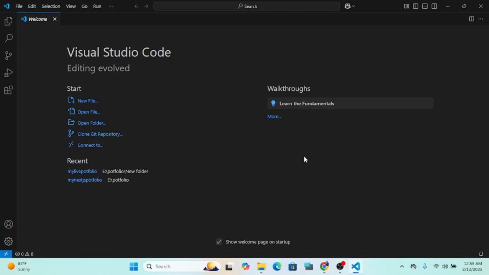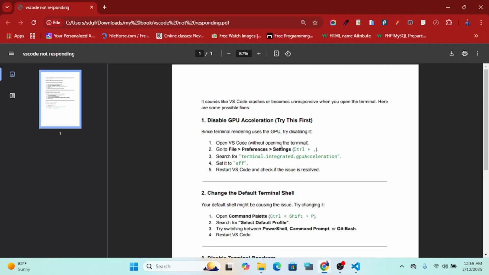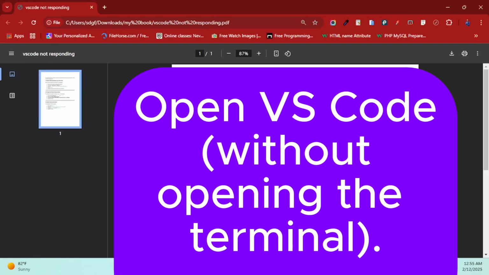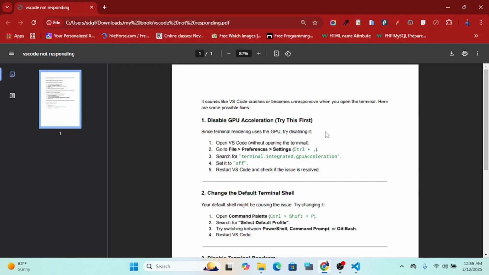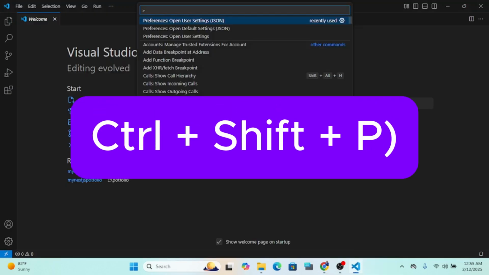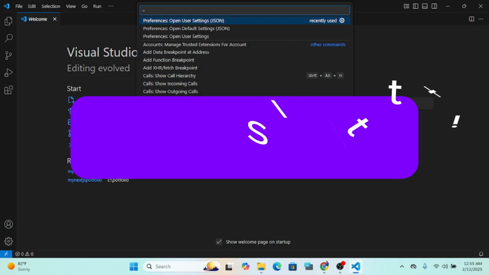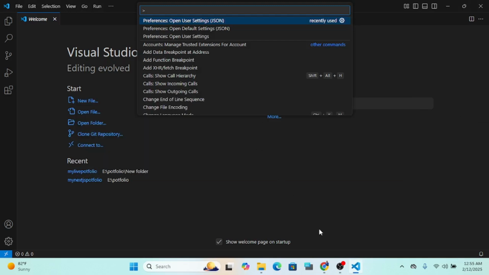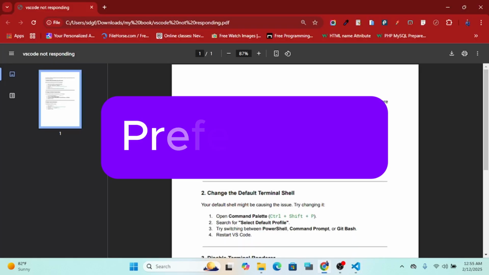Now, over here, we are going to press, you hold on your Control key, then plus P, or Control and Shift plus P. Then we are going to type preference. You type preference, which is this.